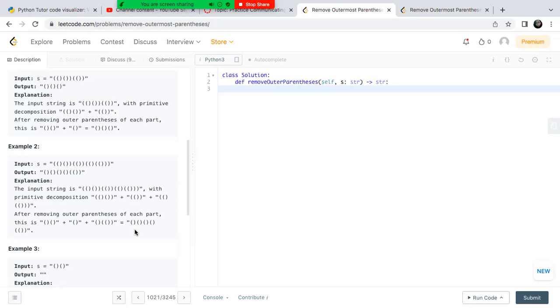Another example is this parentheses string, a valid parentheses string. We have the decomposition: this parentheses sequence, this parentheses, and this parentheses sequence. After removing the outer parentheses of each of these three parts, we have this double parentheses, this parentheses, and then this pair of parentheses. So we get this in conclusion. This is the output.